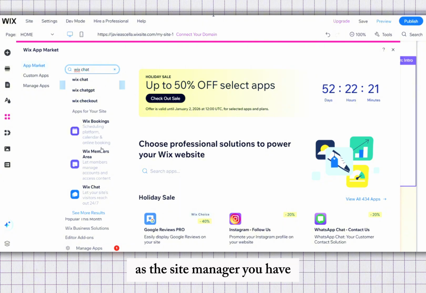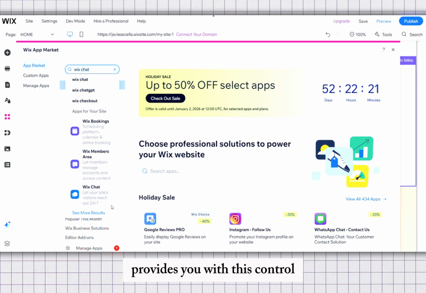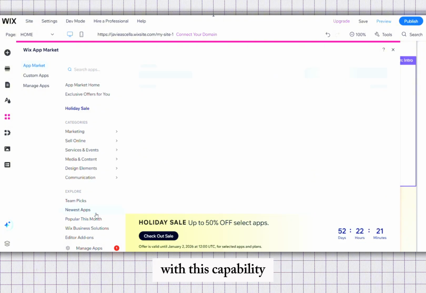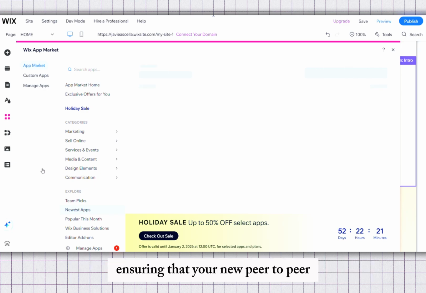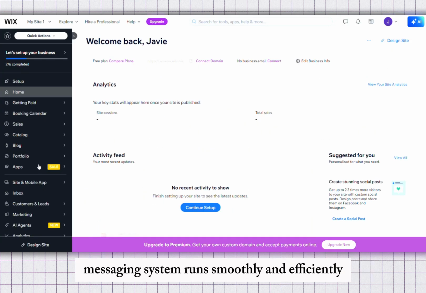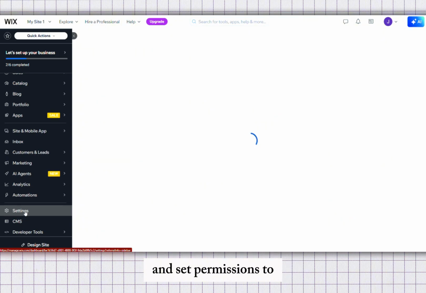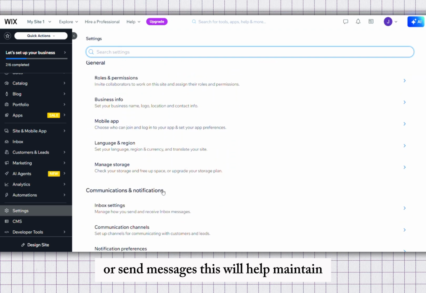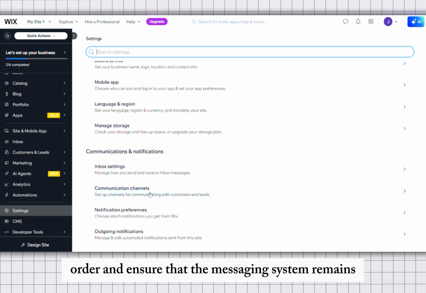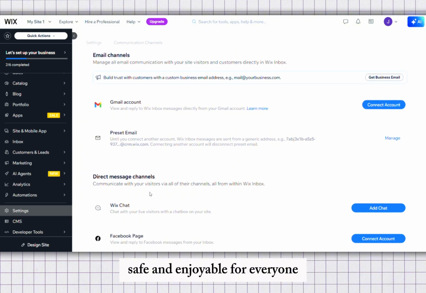The final step is managing your members' chat. As the site manager, you have control over which members have access to the chat. Managing your site members from the Wix dashboard provides you with this control. With this capability, you can regulate private and group chats among members, ensuring that your new peer-to-peer messaging system runs smoothly and efficiently. You can create member roles and set permissions to control who can start group chats or send messages. This will help maintain order and ensure that the messaging system remains safe and enjoyable for everyone.